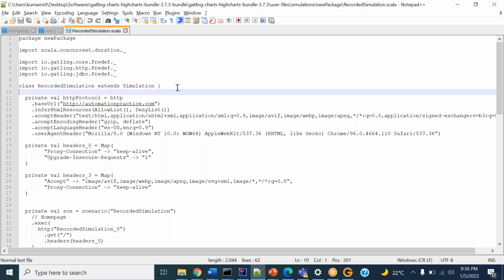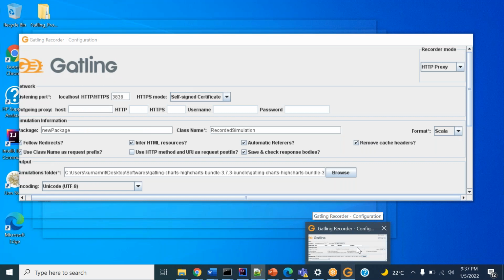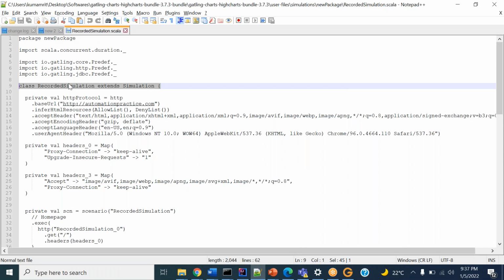This is my class name. Whatever class name you give at the time of recording, it will come here. If you can see, what is the class name over here? Recorded simulation, right? And what is the class name here? Recorded simulation. And it extends simulation. It is extending the simulation so that it can run the load.